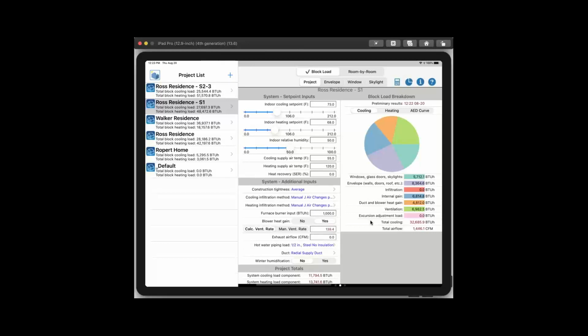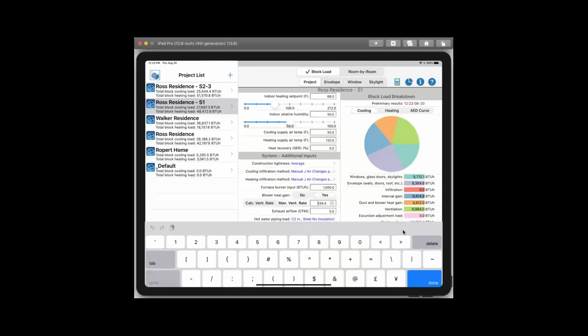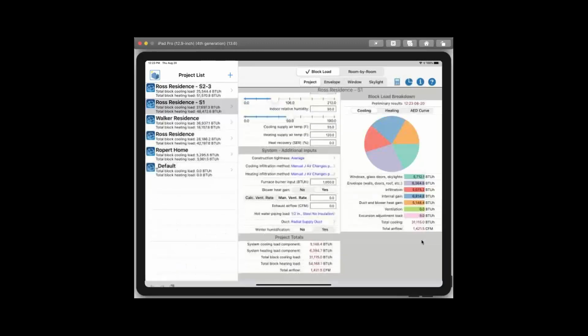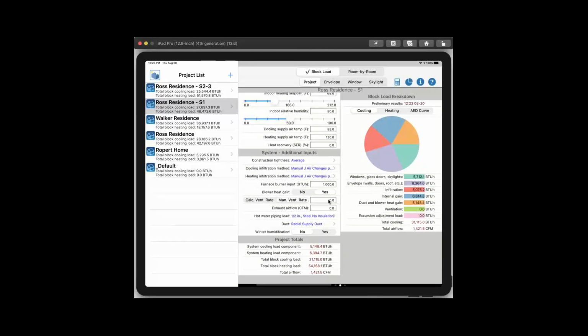Obviously, the higher your ventilation, the higher your ventilation load. And as you can see here, we have a ventilation load of almost half a ton. So if you say, you know what, I don't have any ventilation, I don't have any outside air coming in through my furnace, just enter 0. And you can see my ventilation goes down to 0.